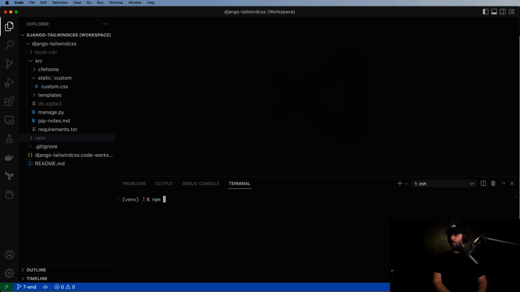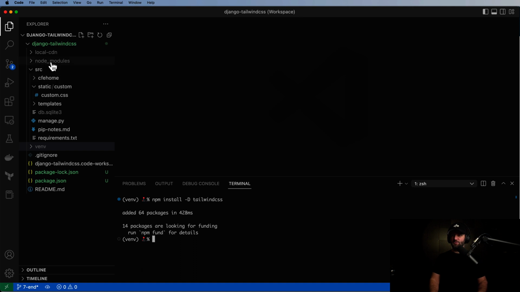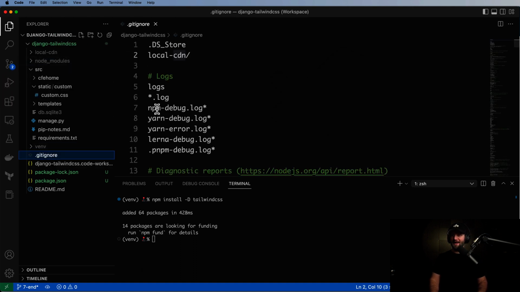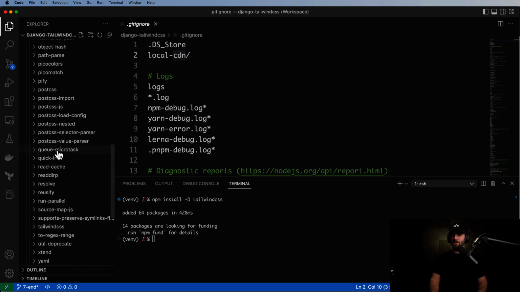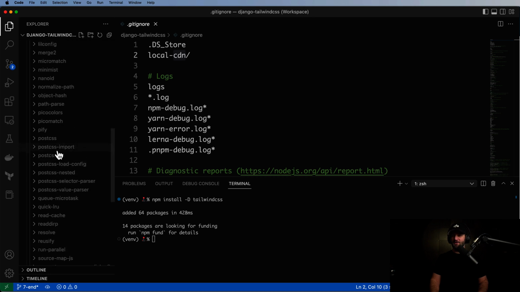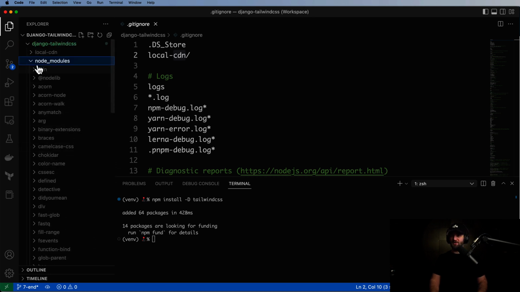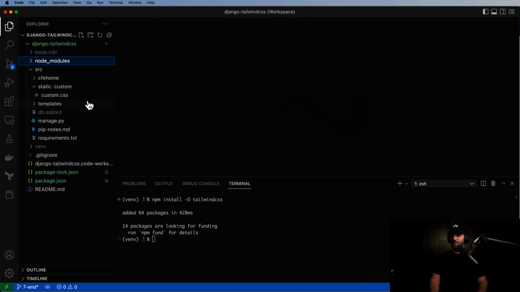So we'll go ahead and do npm install -D and then tailwindcss, and we'll hit enter. And this will create this node_modules folder here. Notice that mine is already grayed out. So if you are using Git, make sure you do not commit these node modules because they are huge. Look, just by default, I already have a bunch of things in here with just one package. So that is something we don't want to pass around.